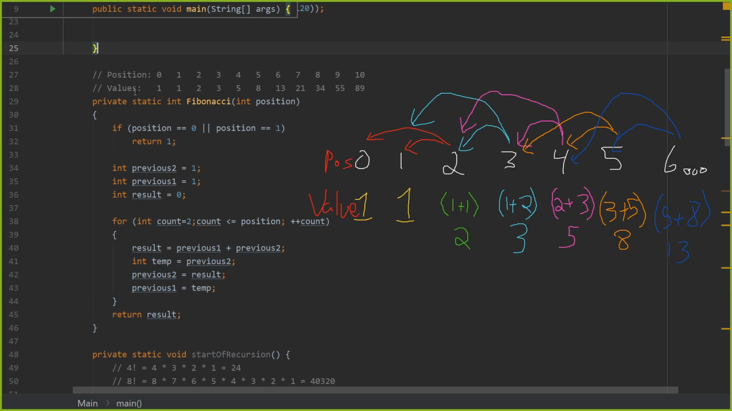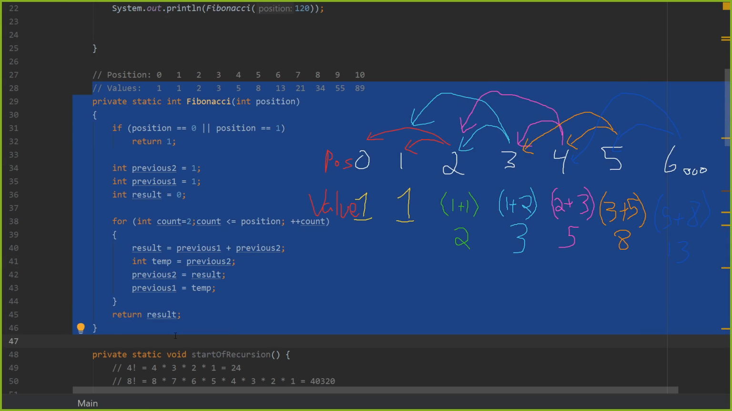Now, knowing recursion, can you rewrite this into a recursive Fibonacci to get the same results? And if someone wants to do it, be my guest. With that, I could help you out with your code.